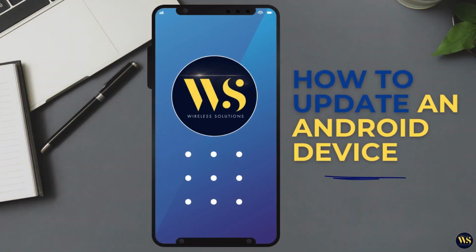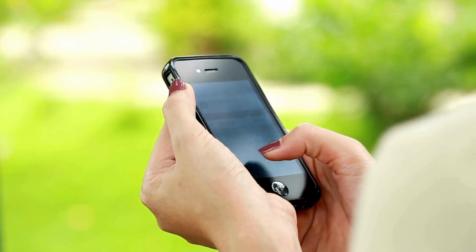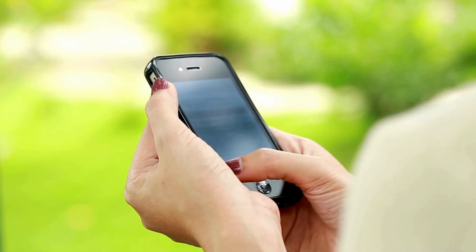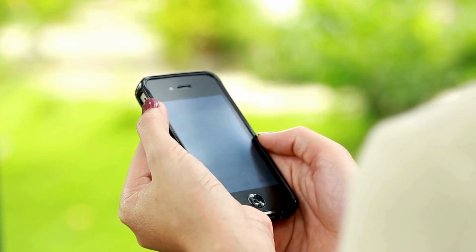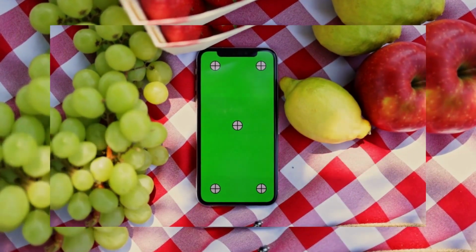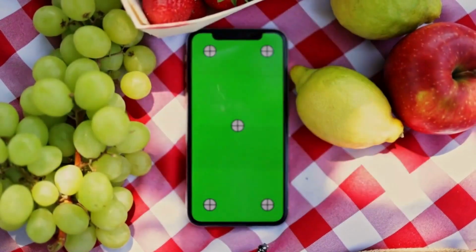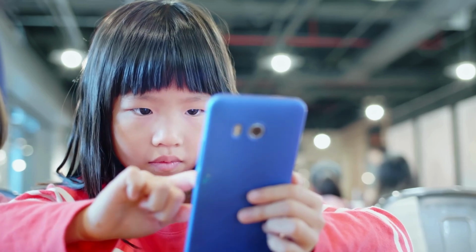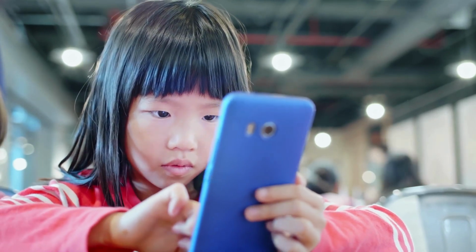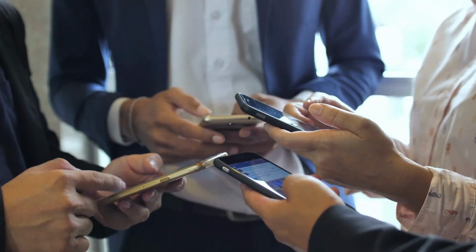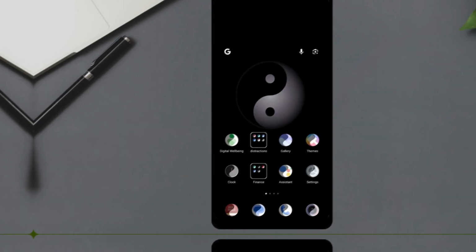Updating your Android device is super important. It is like giving your phone or tablet a little tune-up to make it run smoothly, stay safe, and get all the new tricks Android has to offer. Whether you are looking to enjoy cool new features, fix bugs, or keep your device protected, updating is the way to go. Let's jump right in and learn how to keep your device up to date and rocking the latest version of Android. Number 1.